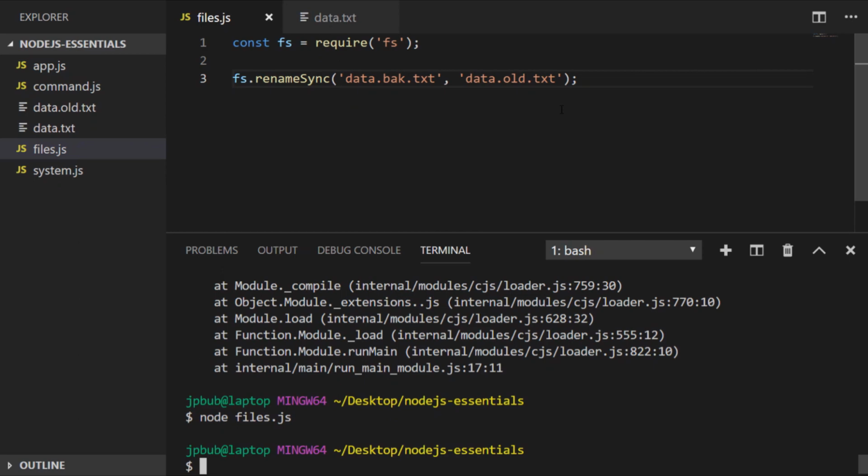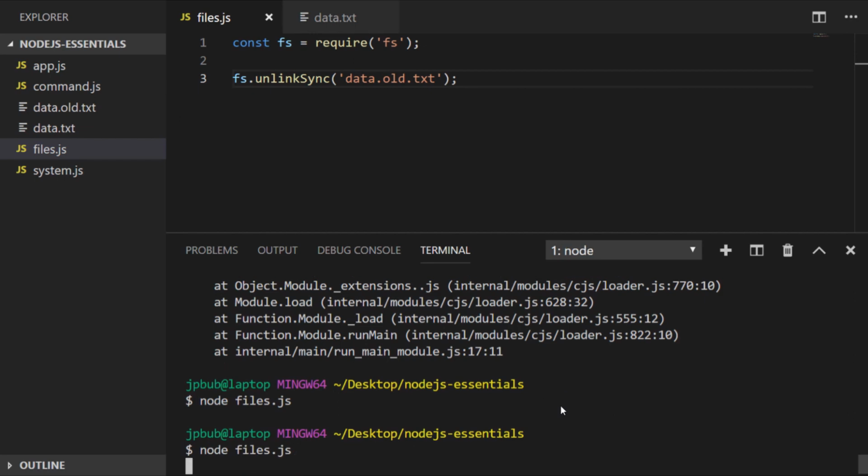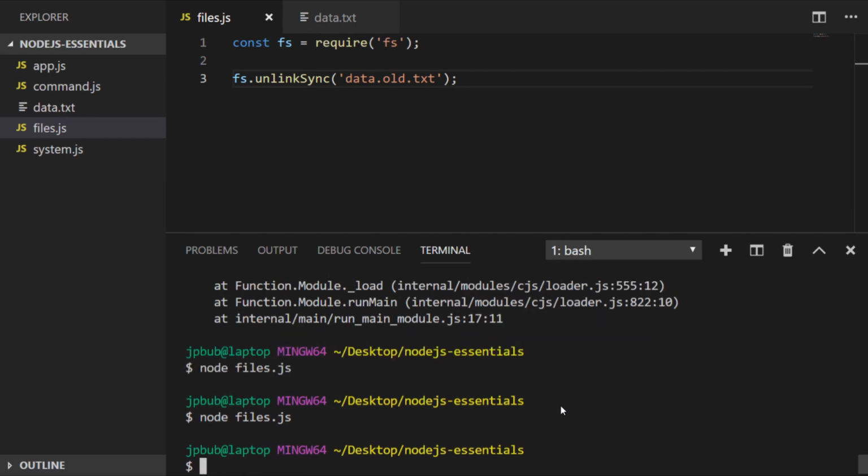So let's say we don't need that backup file anymore, that copy of the original data file. We want to delete it. And we can do that just by using the unlink function. So that'll be unlinkSync. And we'll remove the data.ol.txt file. So let's run files.js again. And you can see that file's now been removed.